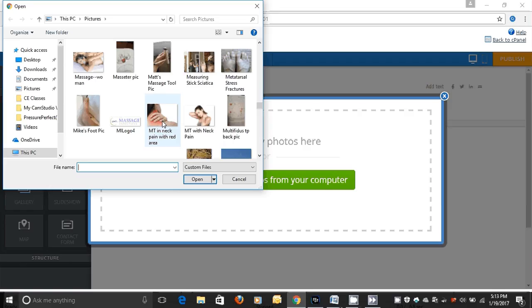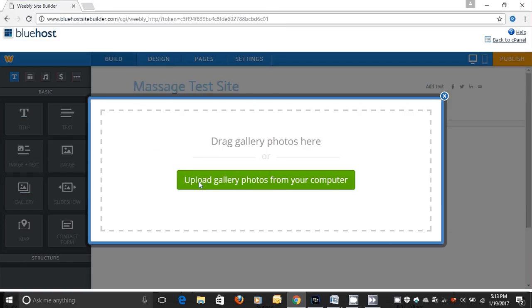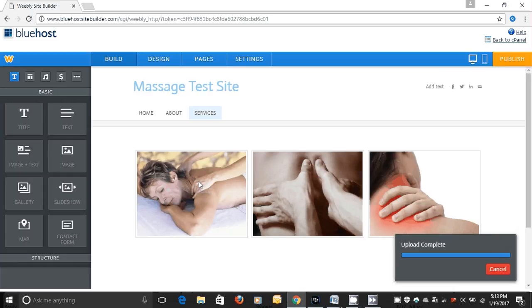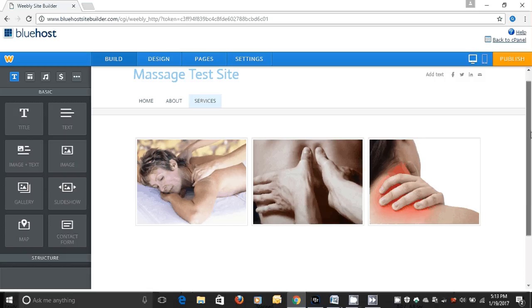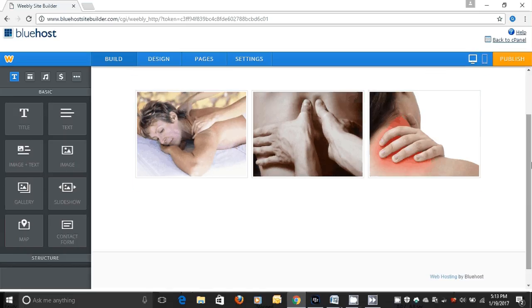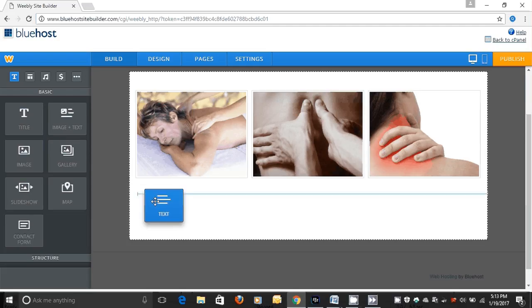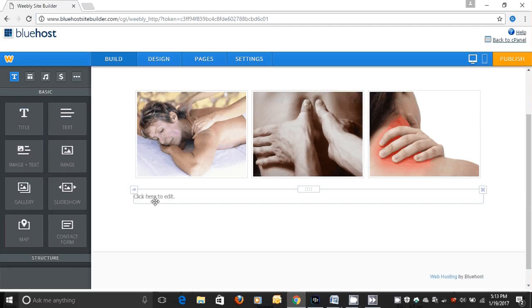And we're going to grab this picture here. Okay, there we have our three pictures. That's going to be the top of our screen. Now I'm going to put a text box in here because I want to put my services copy. So for the services page, what we want are prices of what we're doing, of our service.